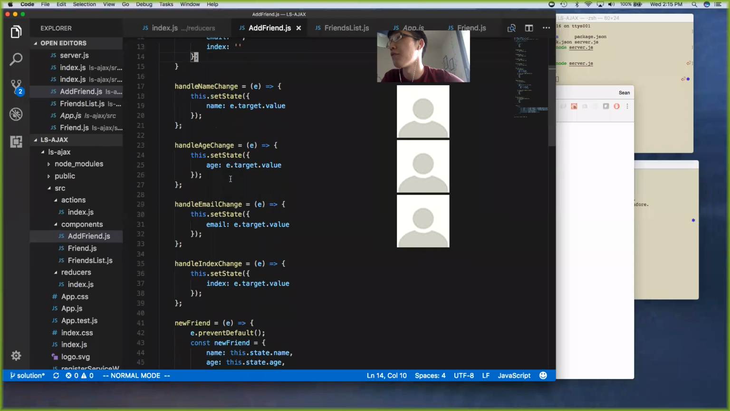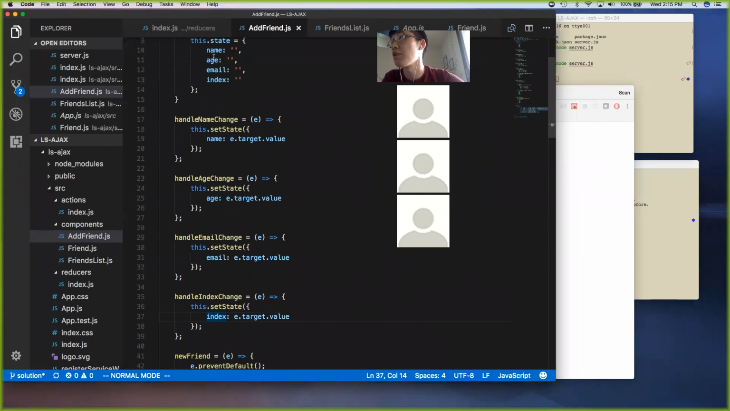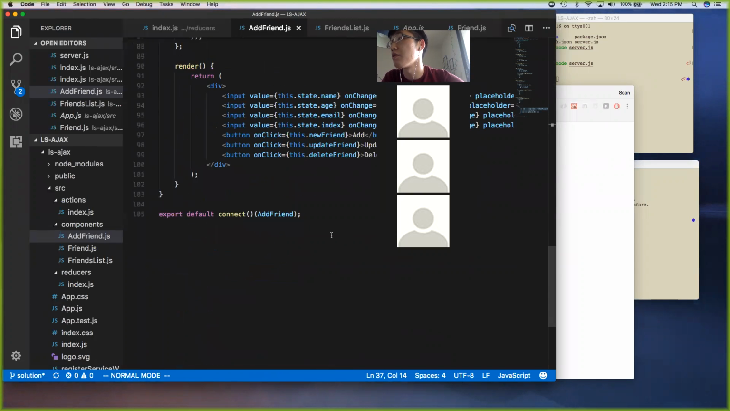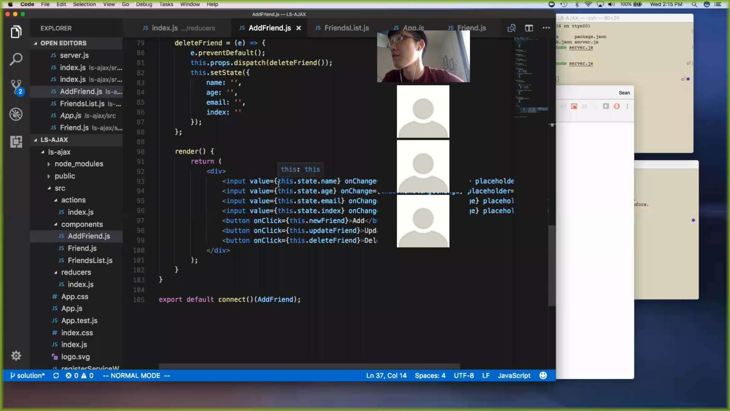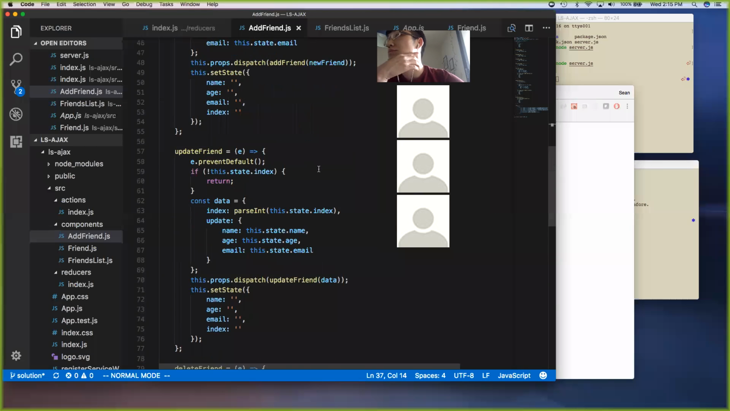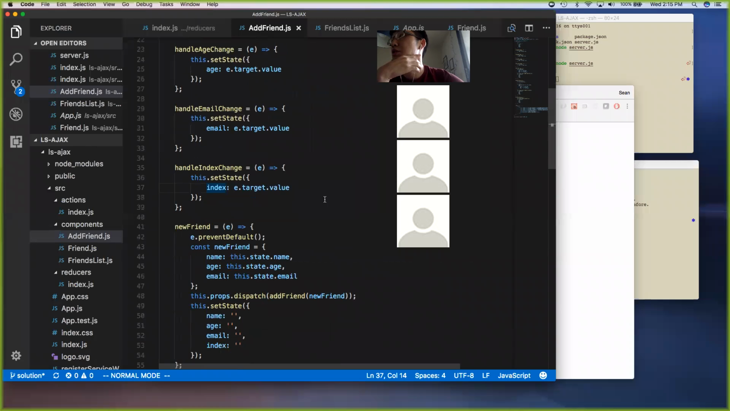So yeah, I have 4 different handle functions: handle name, age, email, index. They all just pretty much do the same thing. They're just changing the state specifically for that field. So name, age, email, index, and then they're all bound to different input fields. So here's the name input field, and this one has handle name change, then the age input field with handle age, email, index. So I think that should be relatively straightforward.